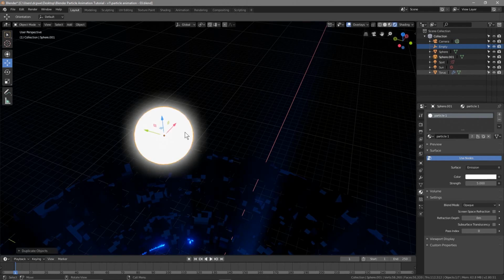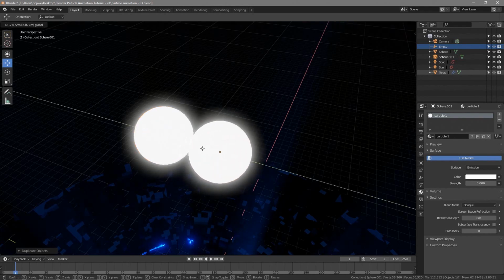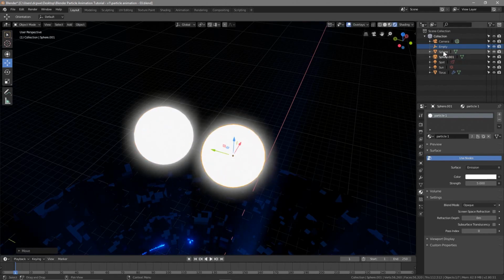So press Shift D and then hit the enter key, and now you've got 2 UV spheres, and you'll see there's 2 here. So let's call this sphere 1, and the other one we'll rename to sphere 2, so we've got some consistency. Let's click on sphere 2, and we're going to remove this material from it.